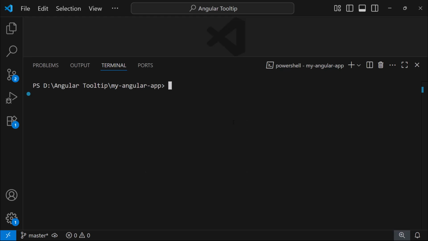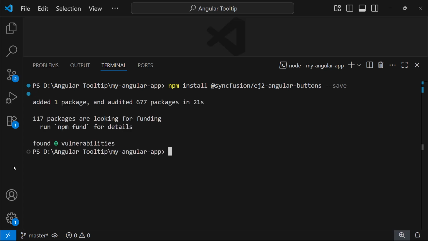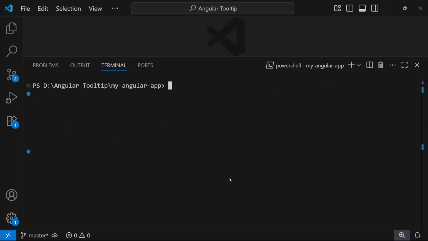To achieve this, I will install the Syncfusion Angular Buttons package in the application. Now, let me type the command npm install @syncfusion/ej2-angular-buttons --save. This will install the Syncfusion Angular Buttons package. The application is now ready to use.